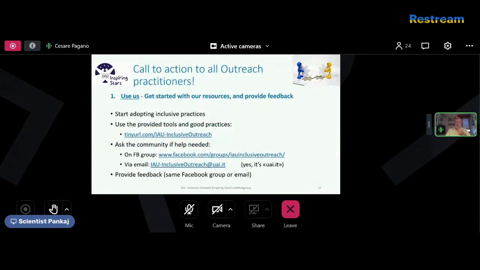Now, in closing, how can you all be involved and contribute or leverage these resources? First of all, use us. So use our resources and provide feedback. If you have never done anything inclusive, you can start with inclusive practice with our help. And please provide feedback. Ask the community if you have questions and so on. Feedback is important for us. You can share either on the Facebook group or via email.